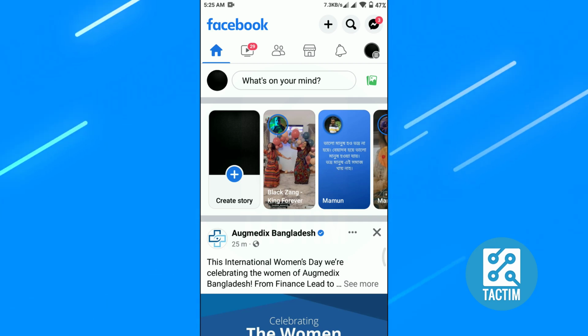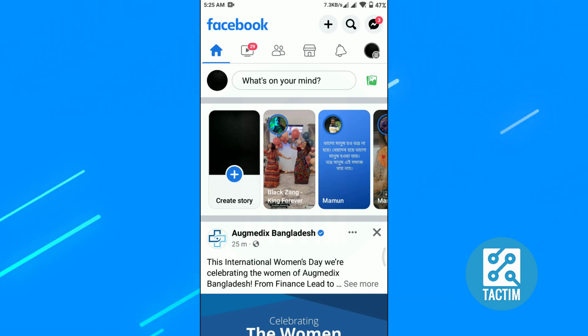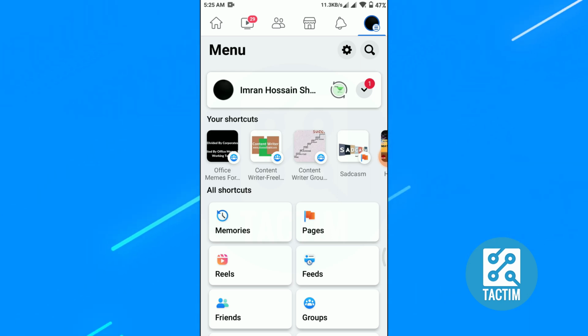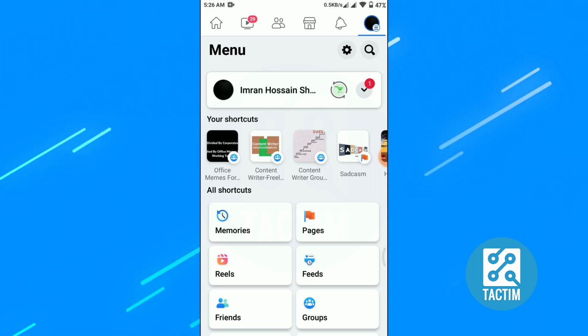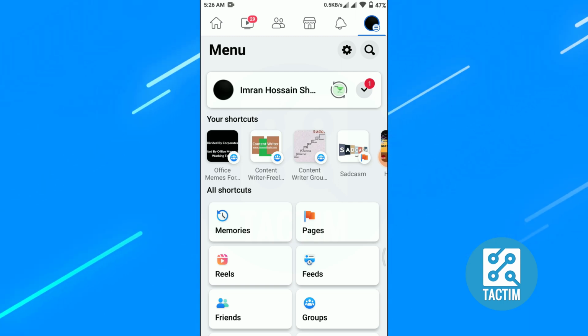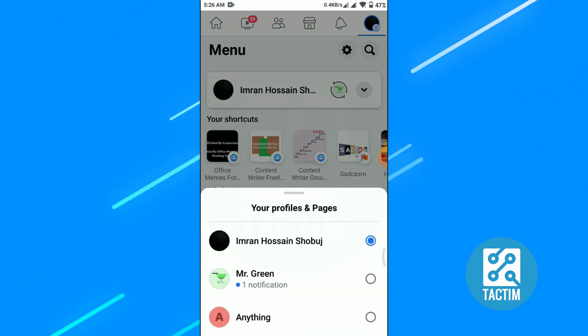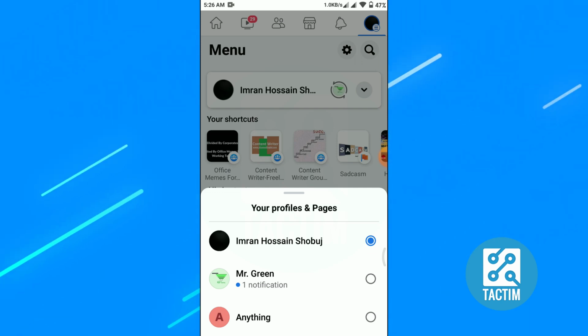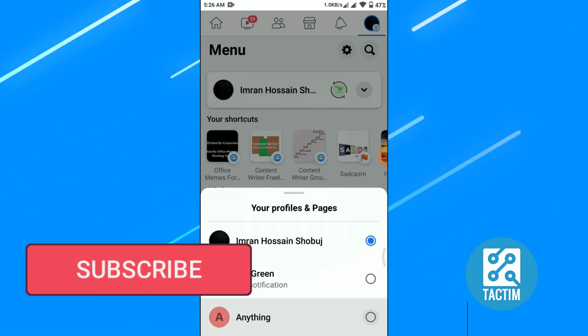Click on the three dash icon at the top right corner with your profile picture. Now you can see the page beside your name, but you have to click on the downward button. Then you can see your pages. Select the page whose name you want to change.